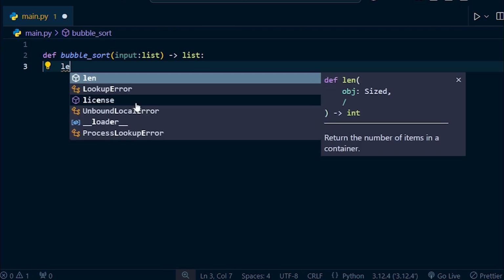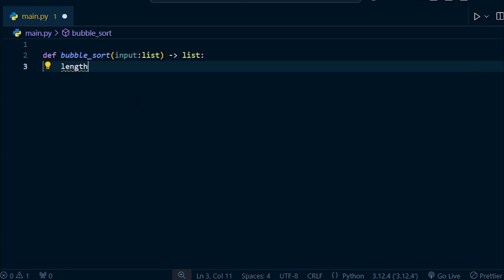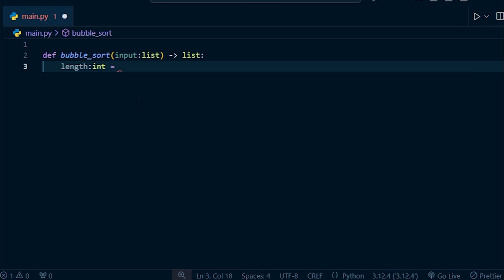Now let's make some variables that we need throughout this function. Let's say length, which is an integer type variable, and let's assign the length of this input list using the len function.